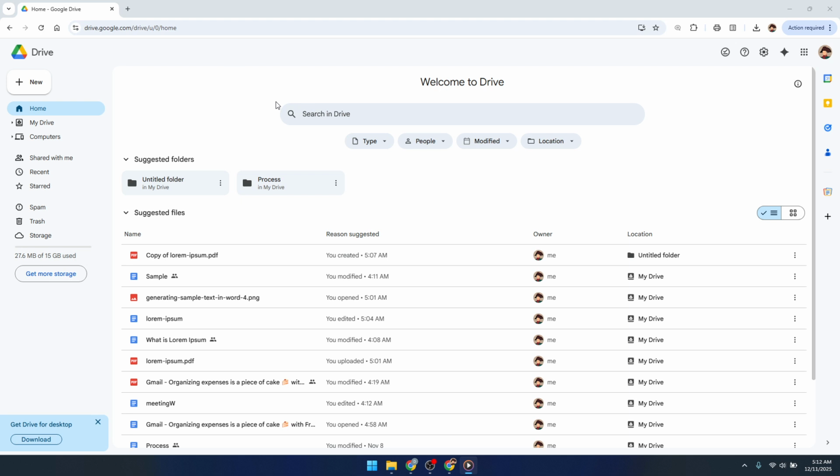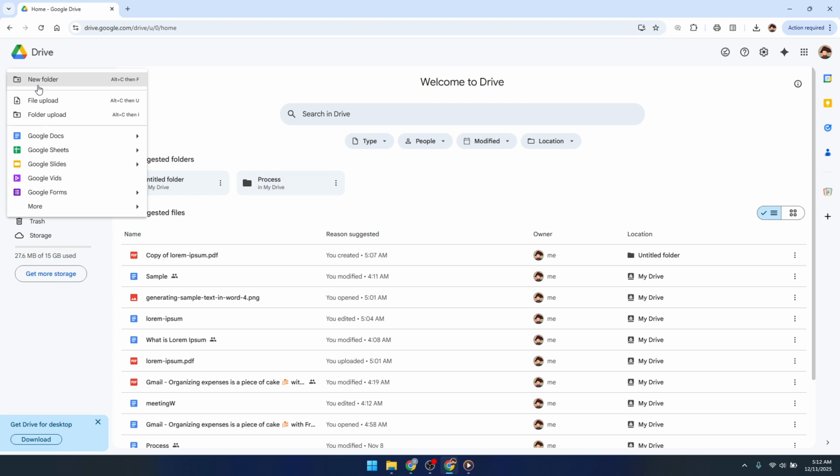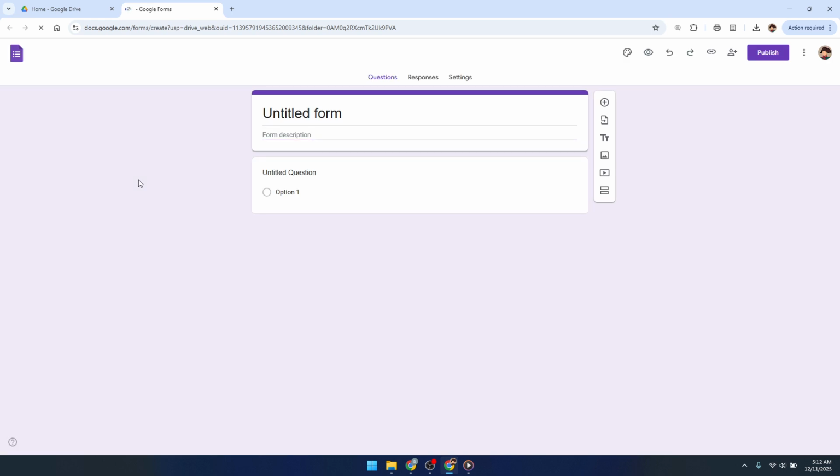Look toward the top left corner and click the New button. This is where you can create different types of files, like docs and sheets. Hover your mouse over the option called More. A side menu will appear, and from there, click on Google Forms. This will instantly open up a brand new, untitled form in a new tab.